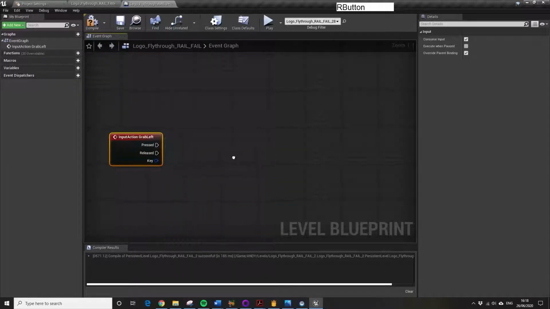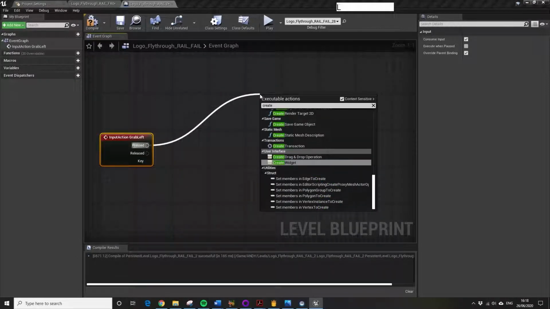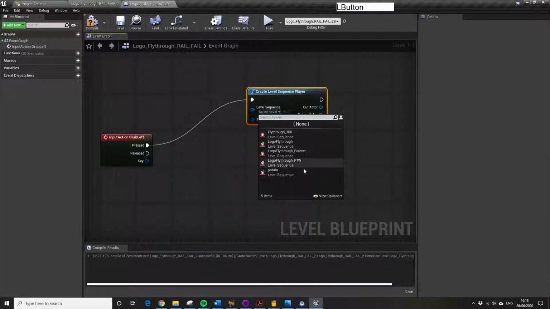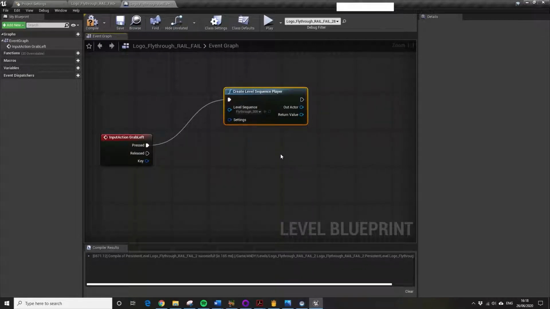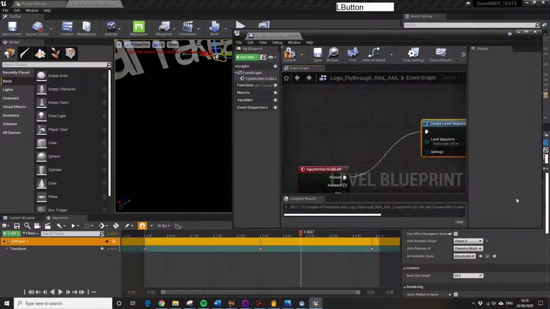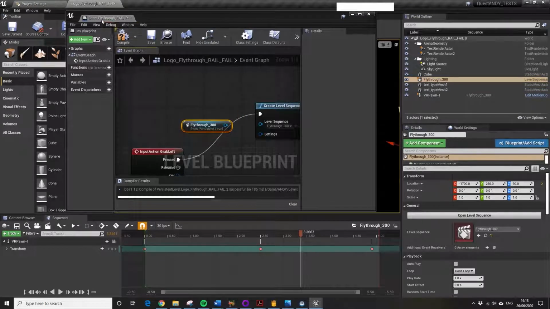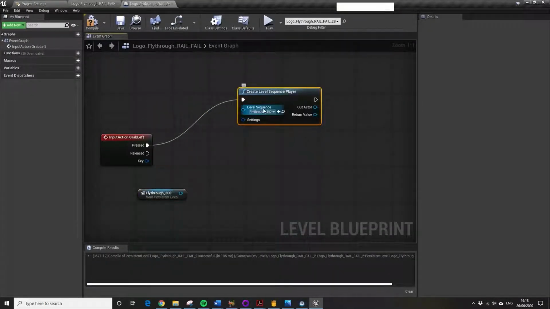So what I'm going to do is, we've got a level sequence, we want to create a level sequence player. So I want to choose my level sequence, which is fly through 300, and take a reference to this, so I need to get this over here like so, and then get a little reference to our fly through 300. That's just dragging that in so we know what we're going to actually be playing.